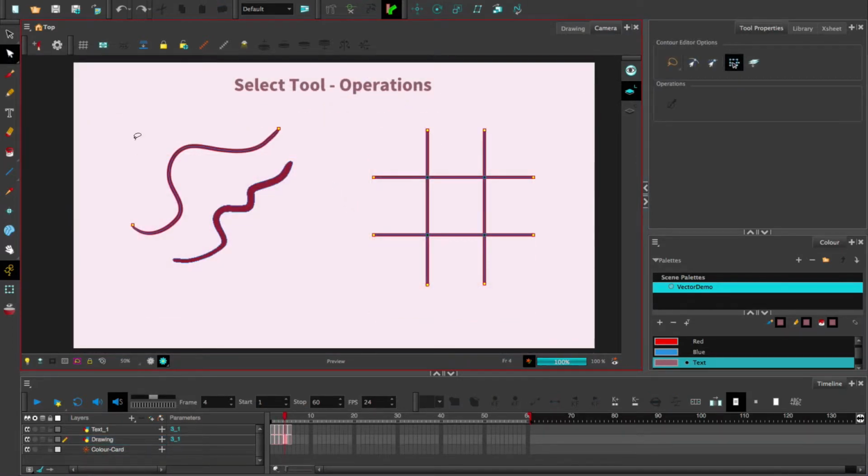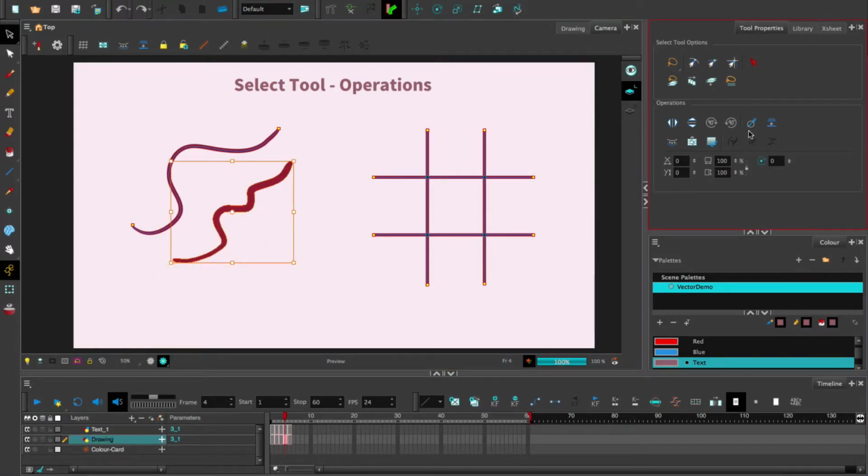Next, now that we're specifically working with vectors, I wanted to show you some additional operations that you have with the regular selection arrow. If we make a selection of a vector, you can see we have these operations here. We have our standard flip and rotate options. And here we have that same smoothing option as before. You can see it makes your shape smoother.